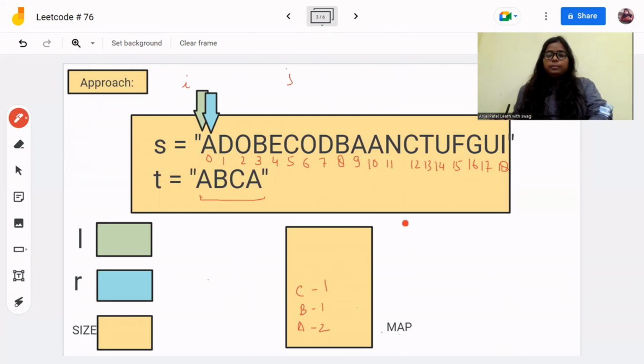And let's maintain a count. Count means how many characters we have to search. So we have to search these 3 characters. Okay. Size of our map is 3. That's fine.